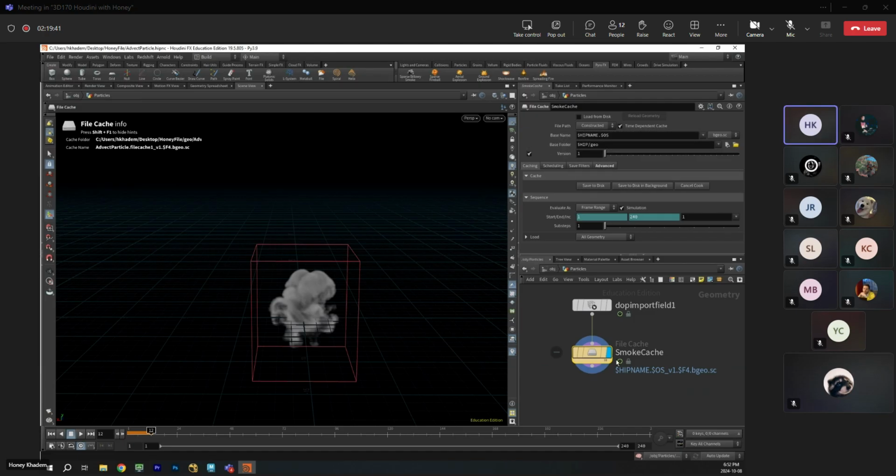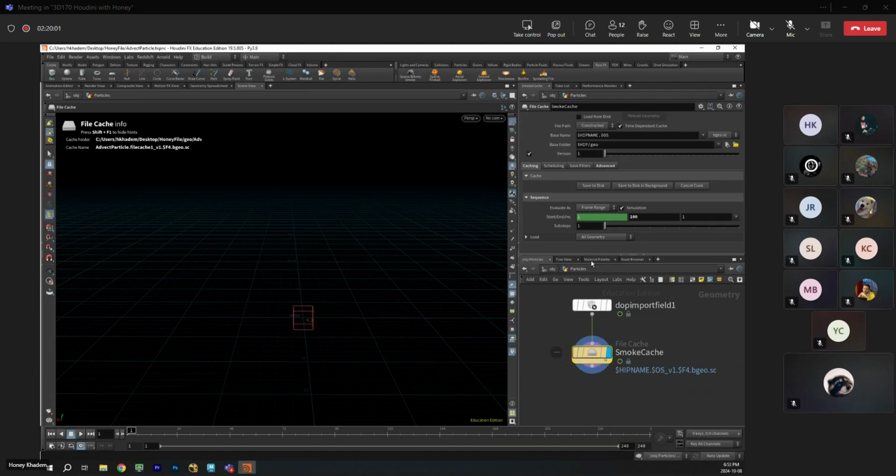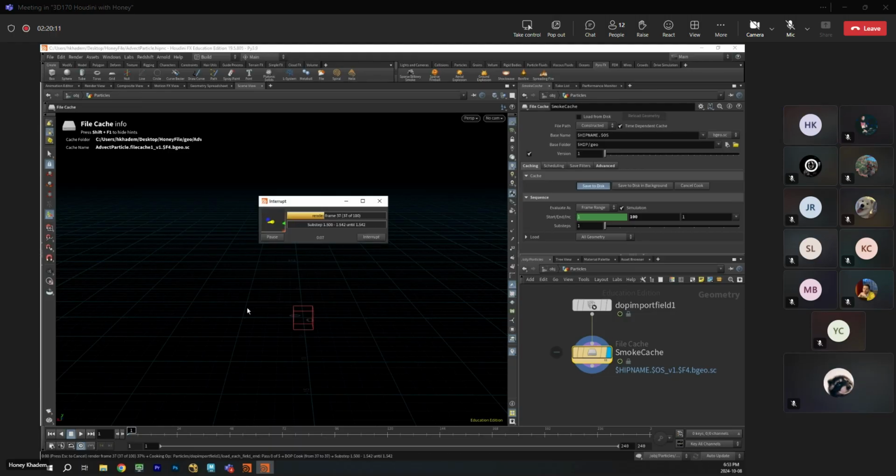As soon as I save to disk, it's going to start from the first frame, and it's going to save. This one says 1 to 240. I'm just going to say 1 to 100. So we're going to be caching 100 frames. See what happens. This is caching. It's simulating and writing those frames to the disk.